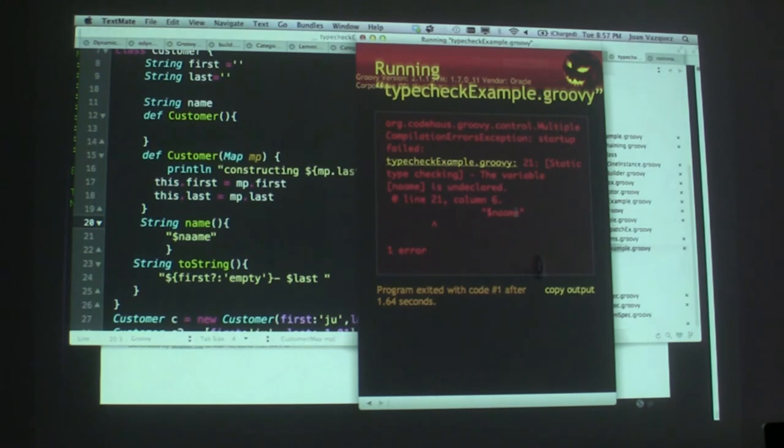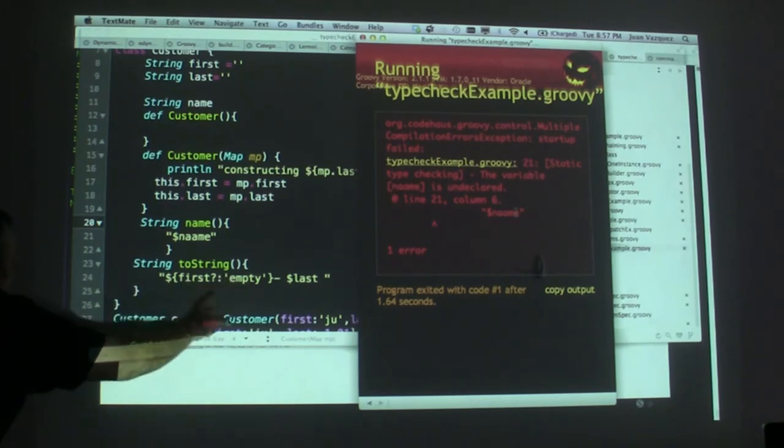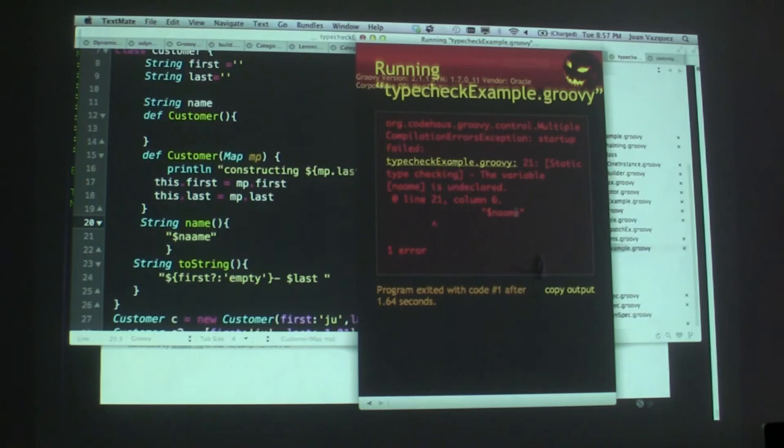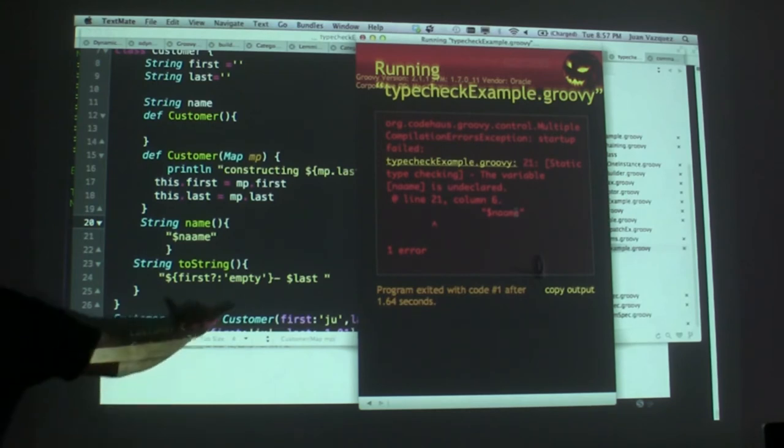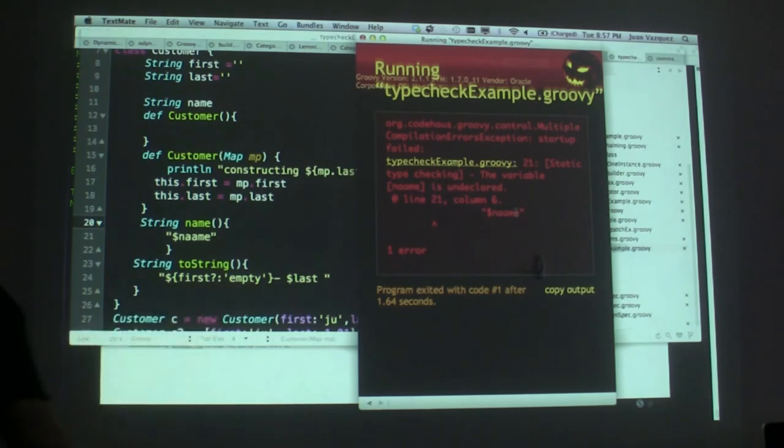Do you have a question, Jay? I'm admiring your ternary test. I assume that's what this is. That's the Elvis operator. Yeah, so it's a shortened version of the ternary. If first isn't defined, then it takes empty. So if first is defined, you get back first. Otherwise, you get empty. Right. But this is basically a code block, right? Yeah. Yep.